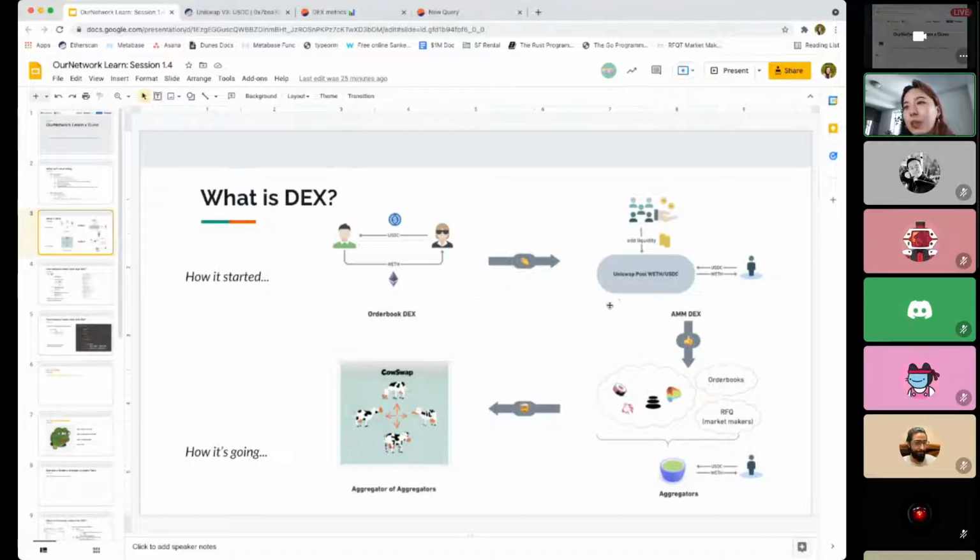So this is a brief history of how it evolved from 2017, how it started. Initially, I think the earliest ones were IDEX, EtherDelta, and then also 0x and 3 layers.